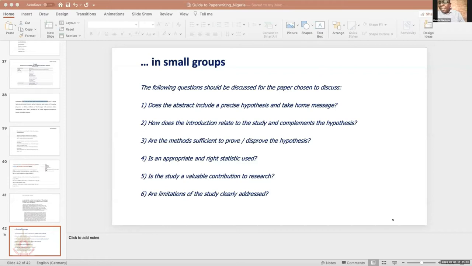Professor Velleman, I think your screen has frozen or is not sharing again. I think that is the problem. The screen is not sharing. Maybe you can stop the screen sharing and start it again. Okay.